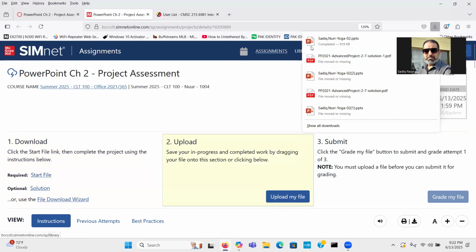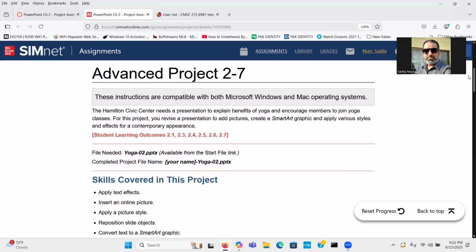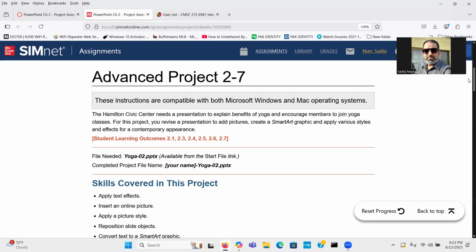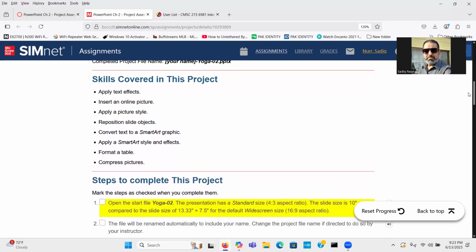So the starting file name is Sadiq Noor Yoga-02. Now let's scroll down. So this is actually your advanced project 2-7 for PowerPoint chapter number 2. So in this video, I will cover the skills like how to apply text effects, how to insert an online object or a picture, how to apply a picture style, how to reposition the slide object, how to convert the text to a smart graphics, how to apply smart style and effects, how to format the table, and how to compress the pictures.